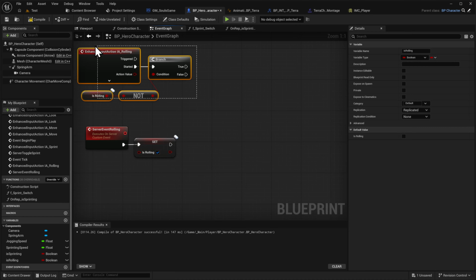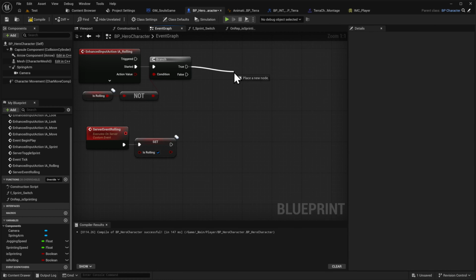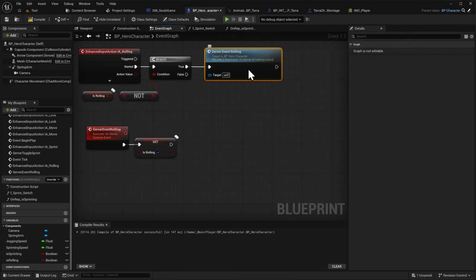And when the player gets is rolling, then basically he can roll around. So when the client is not rolling and is pressing the spacebar, then it's true. And we want to call the server rolling event. And the server rolling event here on the server side sets our rolling to true.